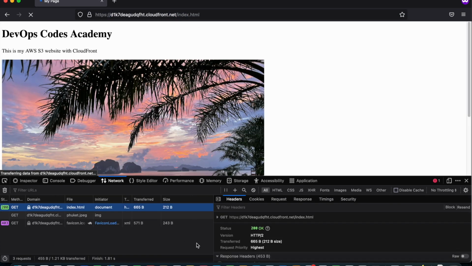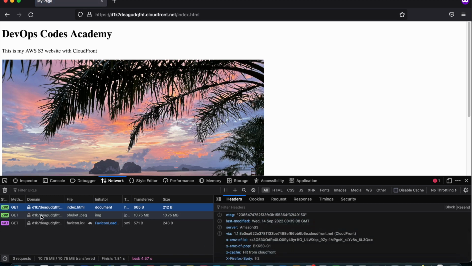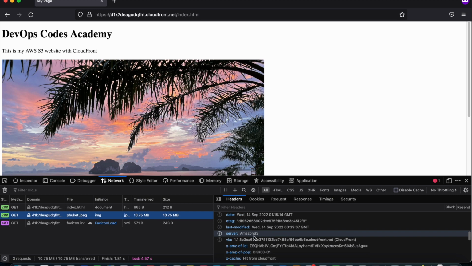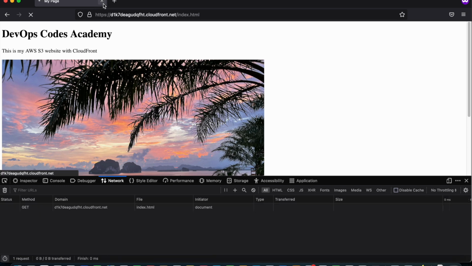We've got it here. And we've got a hit from CloudFront. And we got a hit from CloudFront. That's very good. So now the page is loading much faster than from the S3 bucket. And this is how we're going to use the CloudFront content delivery network.